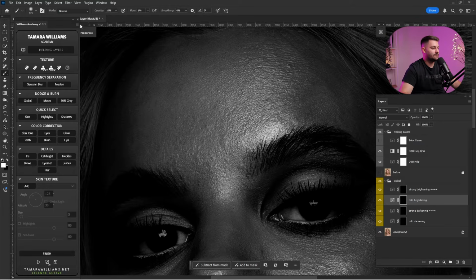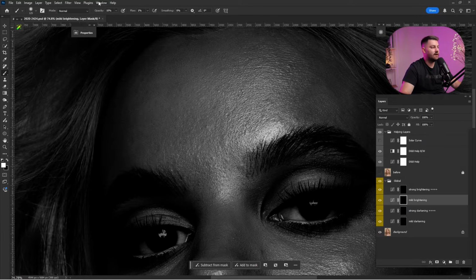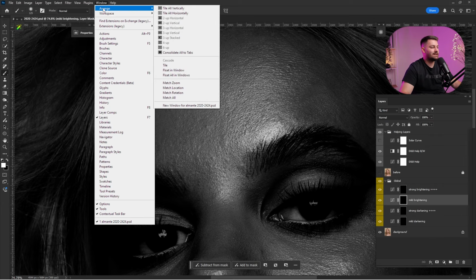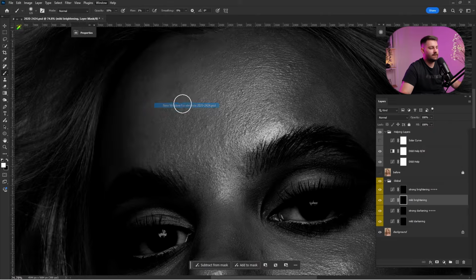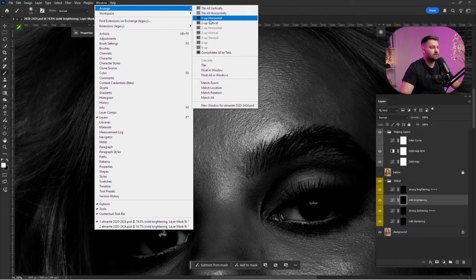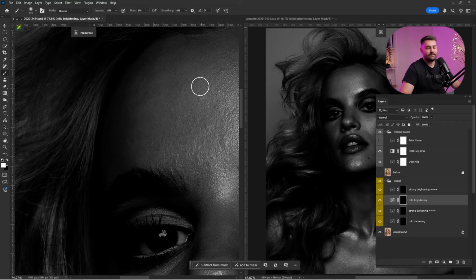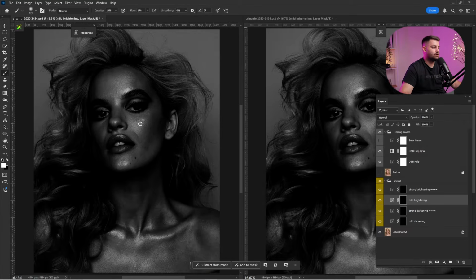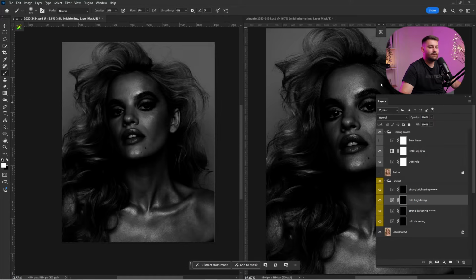But in order to do this as professionally as possible, I'm gonna click here on window, click arrange, and click new window for the name of the file. Click again on window, click arrange, and choose 2 up vertical. So here we have the single window in 2 windows. I'm just gonna remove that one, and here we have the left window and the right window.